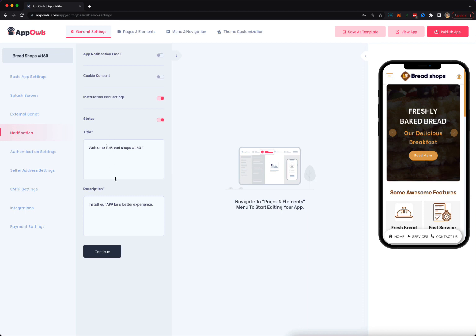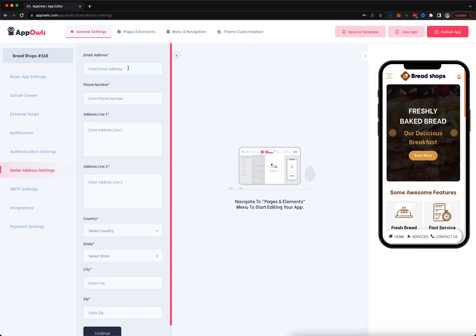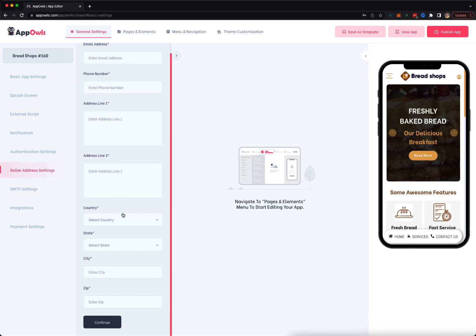You can add statuses, a description. In the authentication settings, you can enable registration and email verification. So in case you are creating membership inside your mobile app, you can enable user registration. All users who register on your app, you will collect all their information, name and email, and it will be available inside AppOwls, which I'll show you in a minute. You can upload your email address, your contact details, and all the other details.